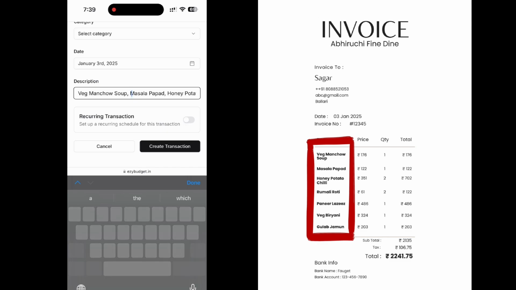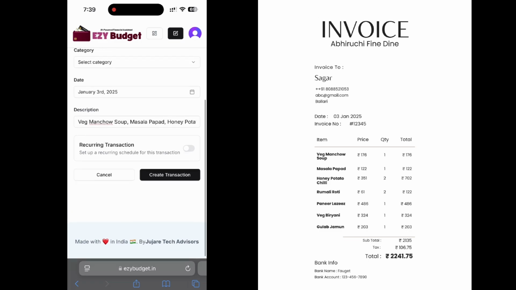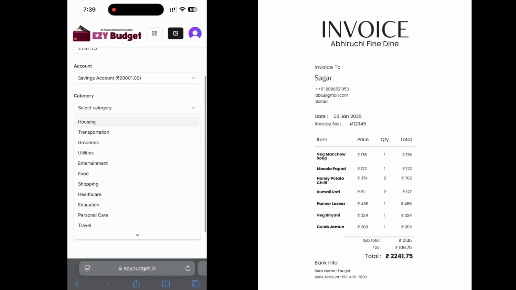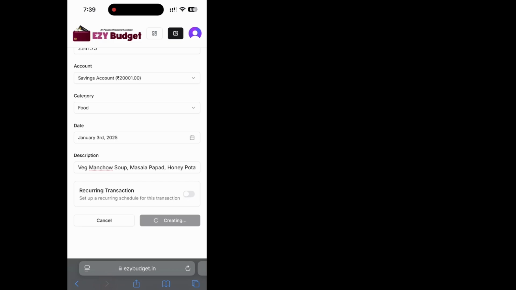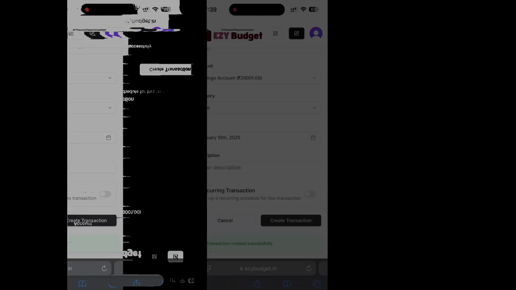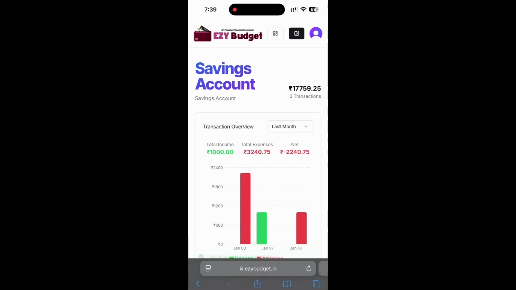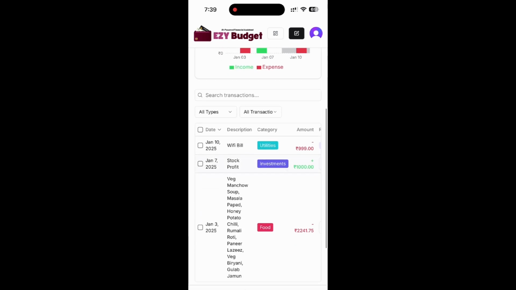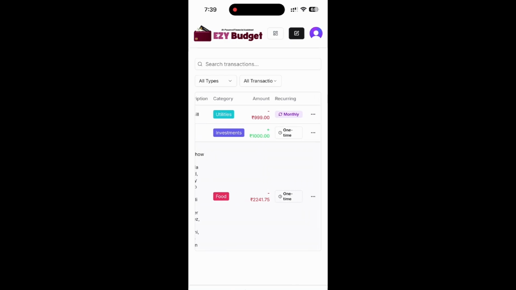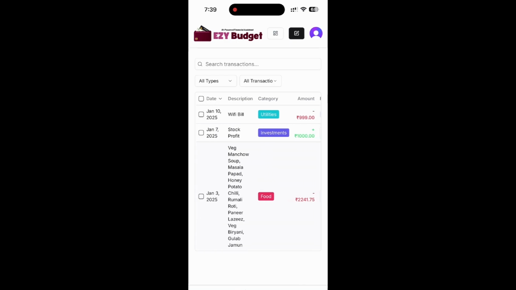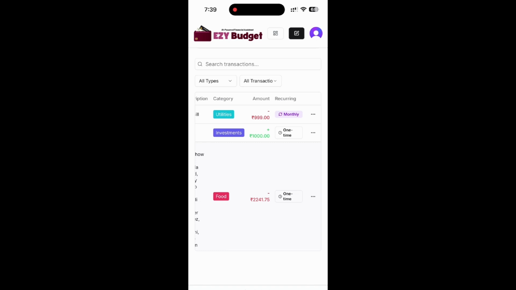As you can see this, every item of the invoice has been added in the description. Now you can choose the category related to the invoice and click on create transaction. The transaction has been created successfully. Now you can see in the dashboard where the transaction has been added with all the descriptions, the invoice date, and the total amount. This is how we can use AI to scan the receipts or invoices.